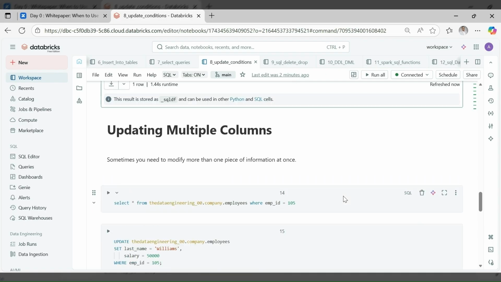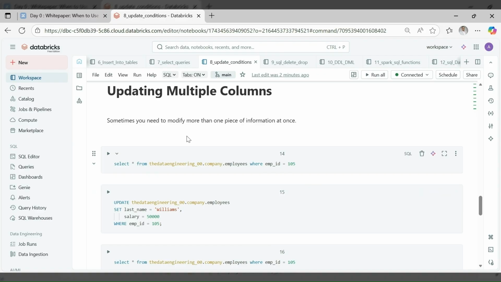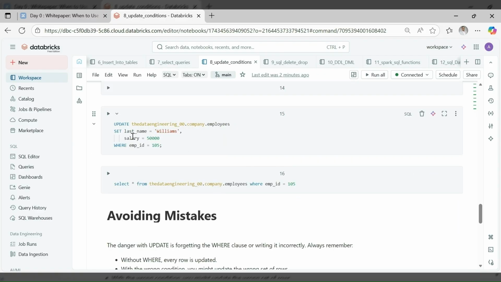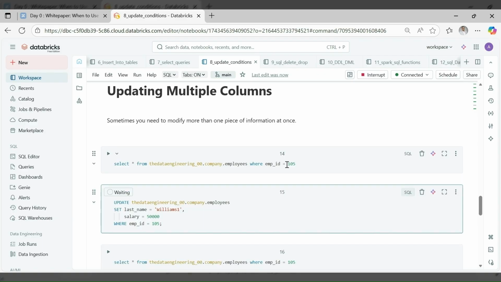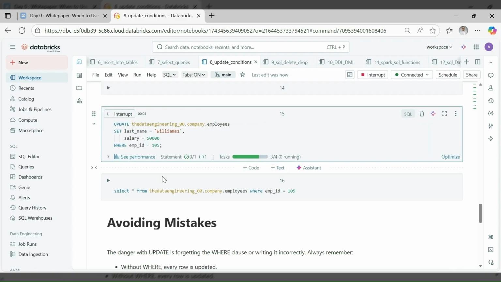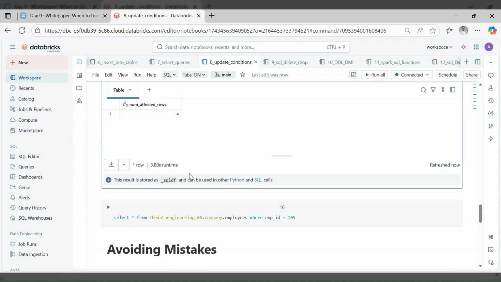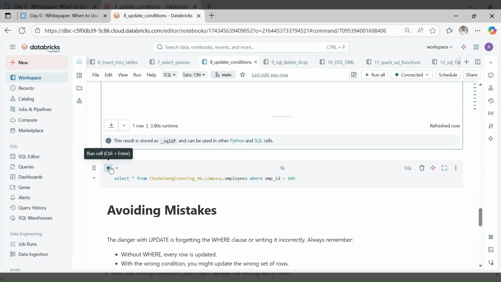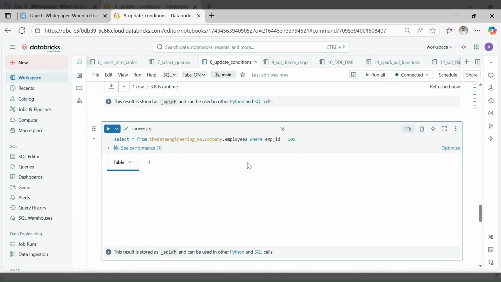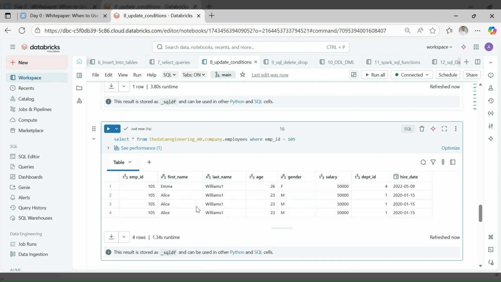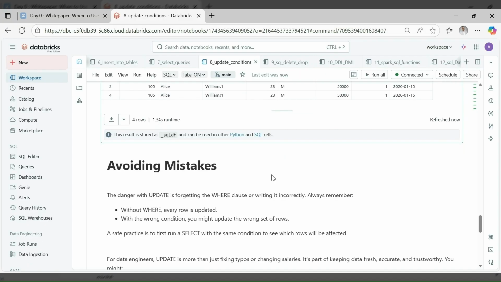You can also update multiple columns at the same time. Yes, it is possible. You can SET last name as Williams, comma, salary equal to 50K. Both things will be updated. You can simply say Williams 1 and run it like this. Once this update is complete, just do a select on top of it, and you would be able to see that his name is now Williams 1 and salary is 50K. All four rows are updated.